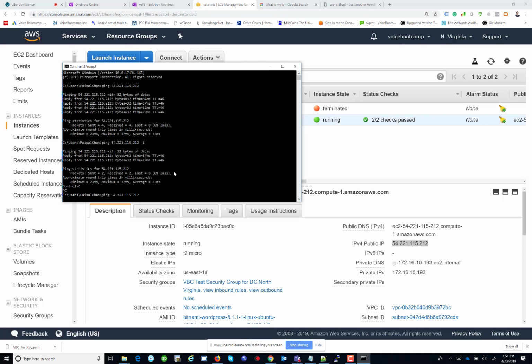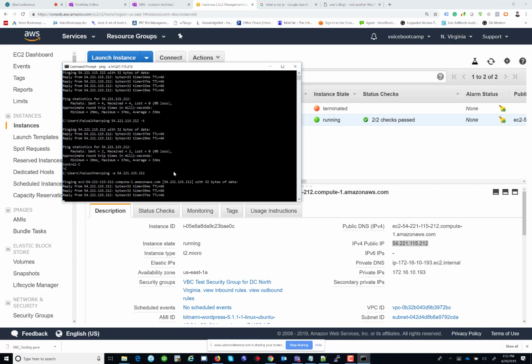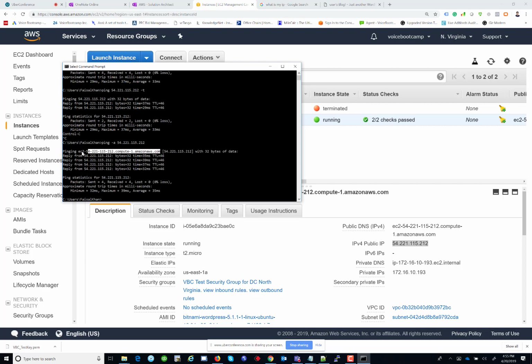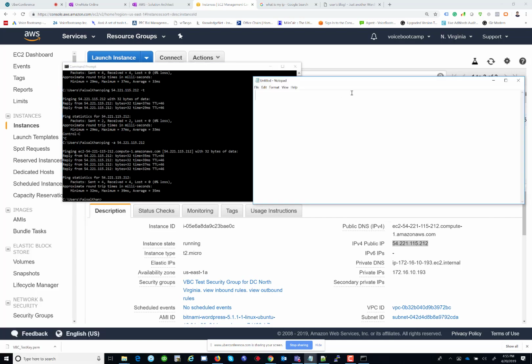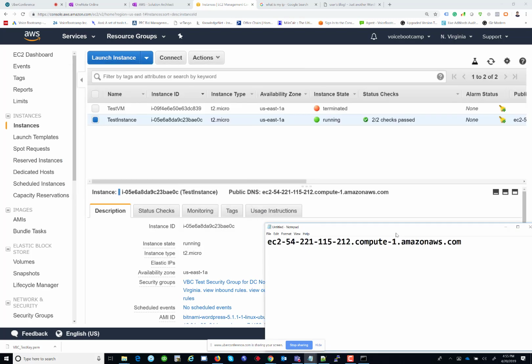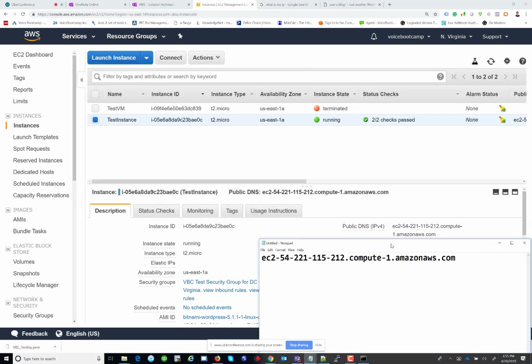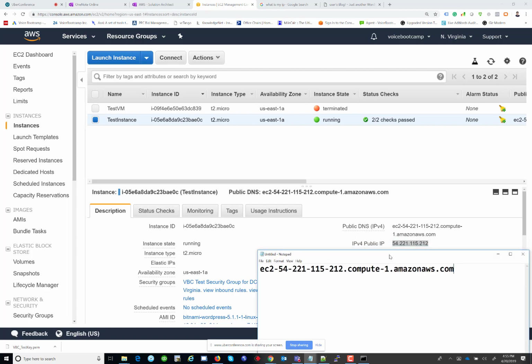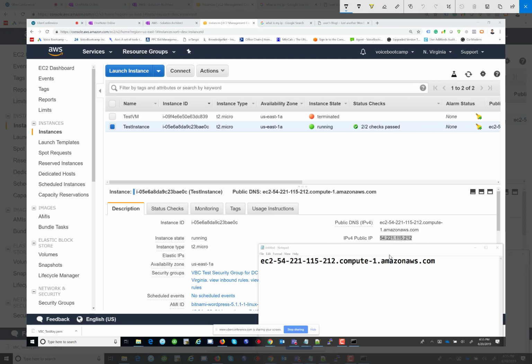It doesn't resolve? It may not resolve because it may not have a reverse zone set up on the Amazon side. But let's see. Maybe you have to put the -a before, I think. Yeah, it resolved to that address. It's resolving to this address right here. And look at this address. Whatever name they gave me, I get to use that.